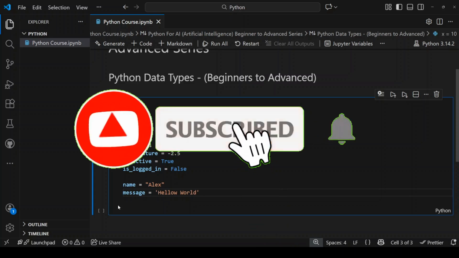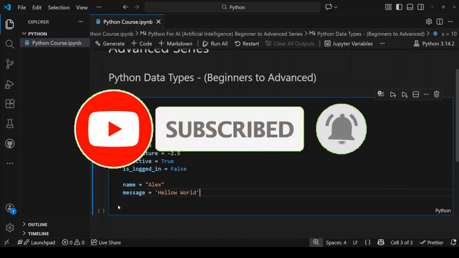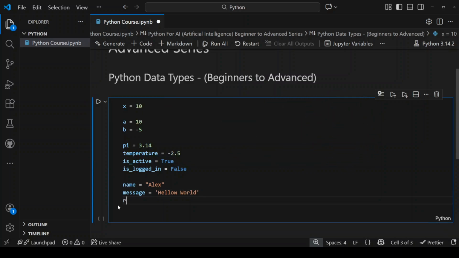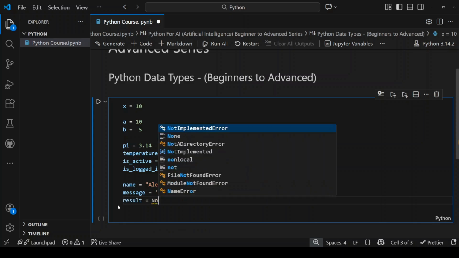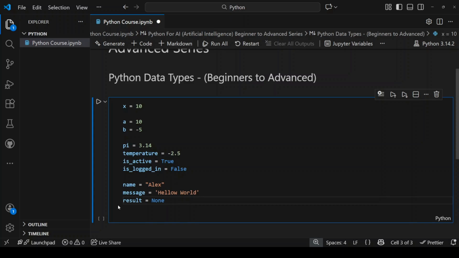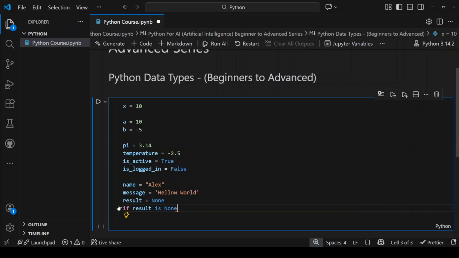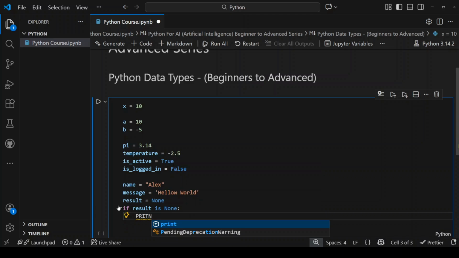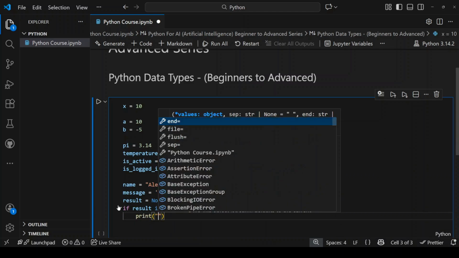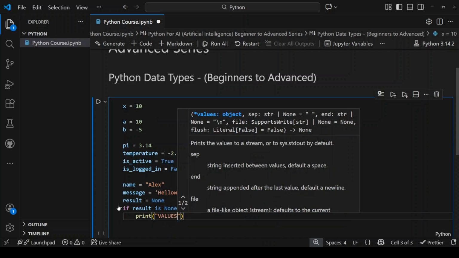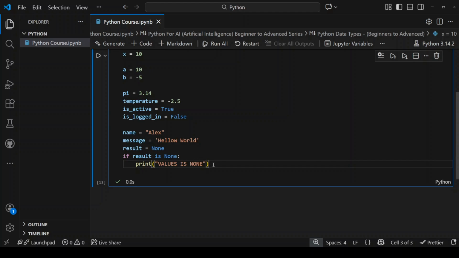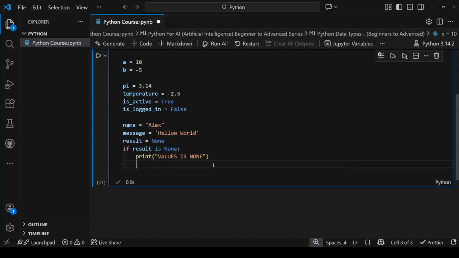The next data type is NoneType. None is used to represent the absence of a value. For example, result = None. None is used as a default value to represent missing or undefined data. We can always check for a None value with an if condition: if result is None, then we should do something, or print something like "Value is none".